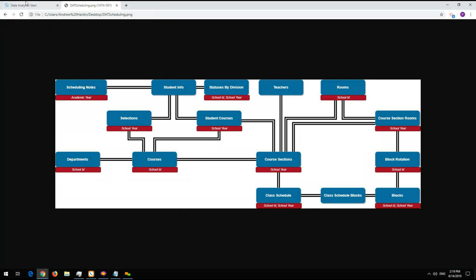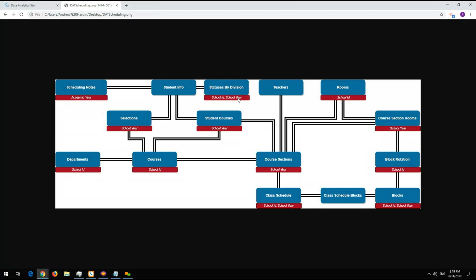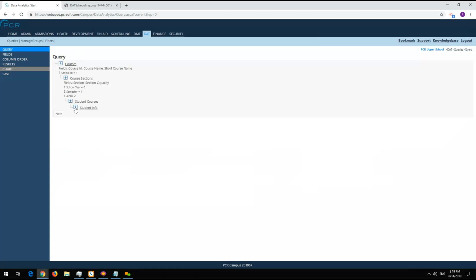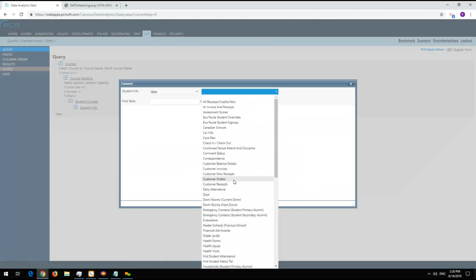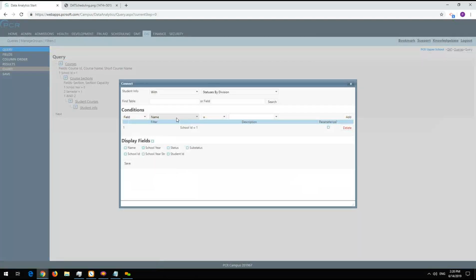Student info doesn't require anything additional, but we do want to make sure we have the statuses by division with the right school ID and school year. So for status, we'll link the statuses by division. And in this case, I want status equals enrolled.